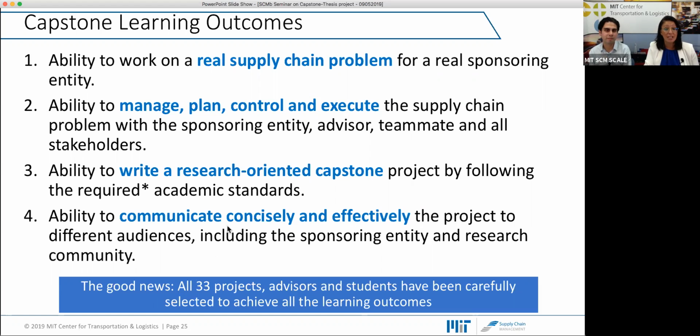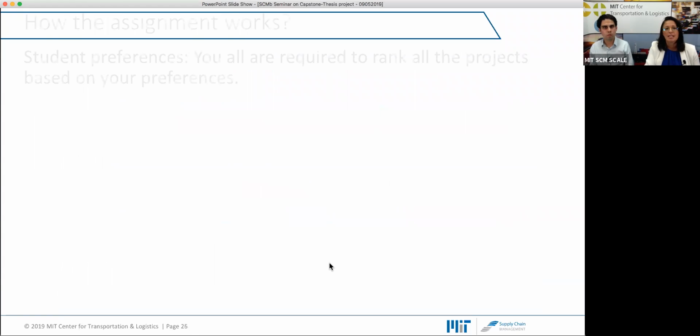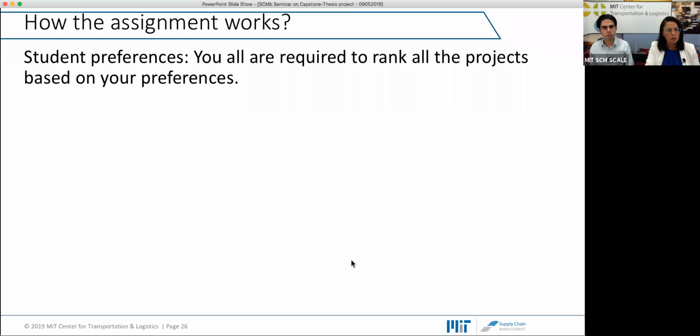The good news is that all these 33 projects that we have selected are able to facilitate these learning outcomes, right? And the advisors that we have selected, and you as a student, have been very carefully selected in order to be able to manage all these learning outcomes, right? So how do the assignments work? How are we going to match your preferences and your interest with the 33 projects?